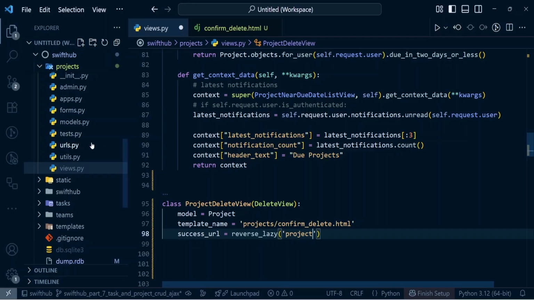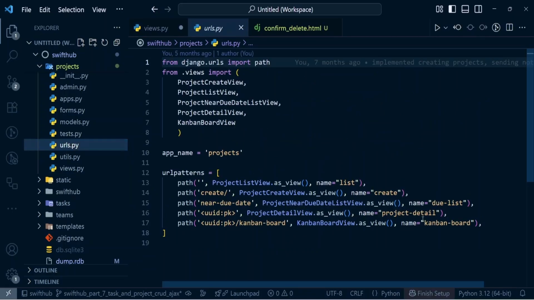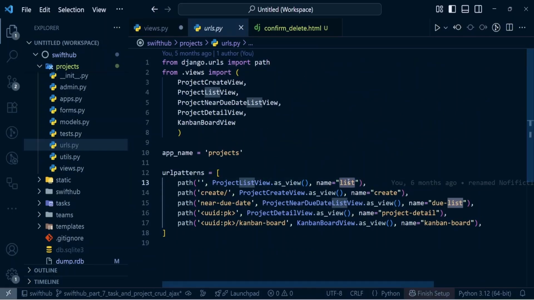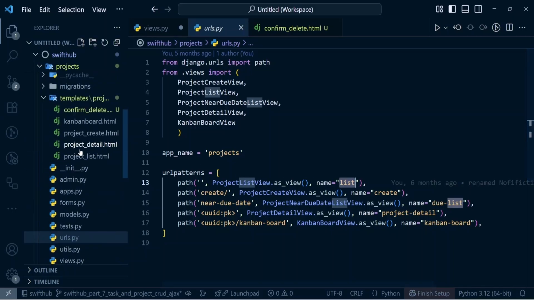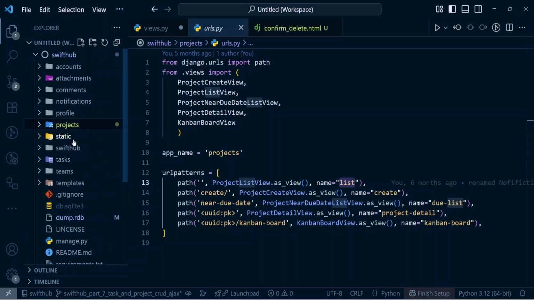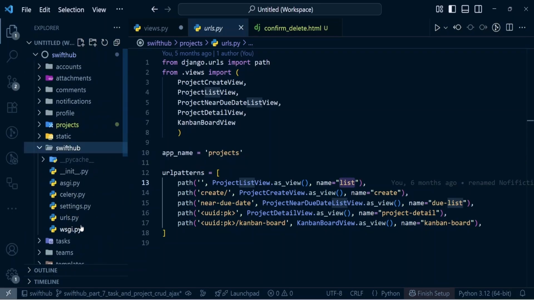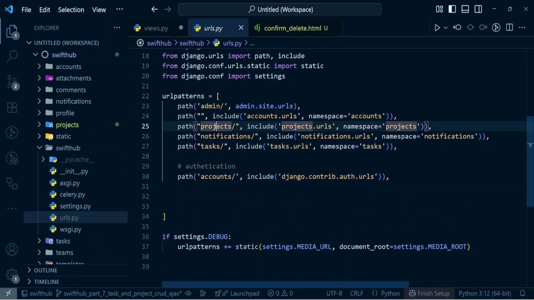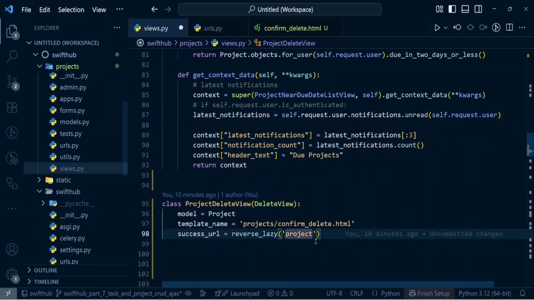Let's open the project URL. So we have project list. So I'm just going to copy the name of the view that we want to redirect to. But when we go into the main project URLs, we have projects over here. That's the name. So we do projects : and then the list that I copied. So that is where we want to redirect to.